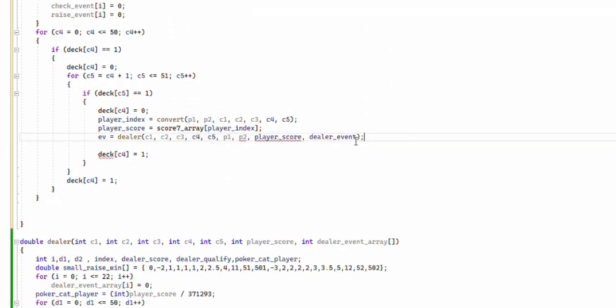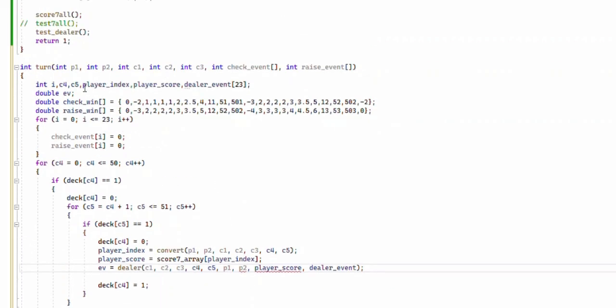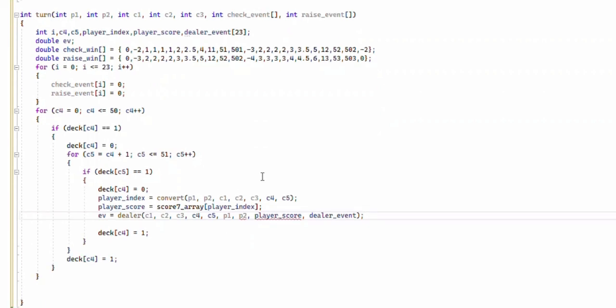and a semicolon. And did I not declare player score? Why is it underlining that? Okay, I forgot to declare. No, I did declare those. Okay, I see my mistake. We do not need to pass P1 and P2 to the dealer function because we're already passing it the player's score. That's what it mainly needs to know, not the particular cards, because we already took those out of the deck and calculated the score. It doesn't need that information.